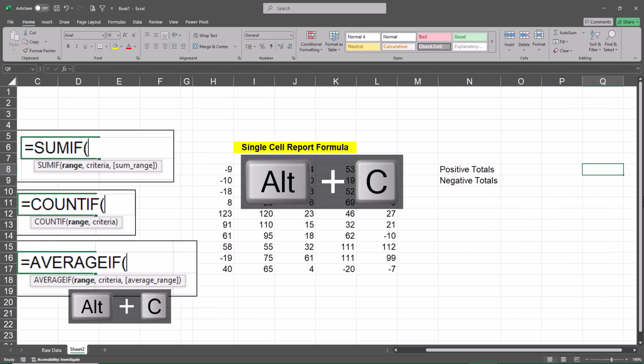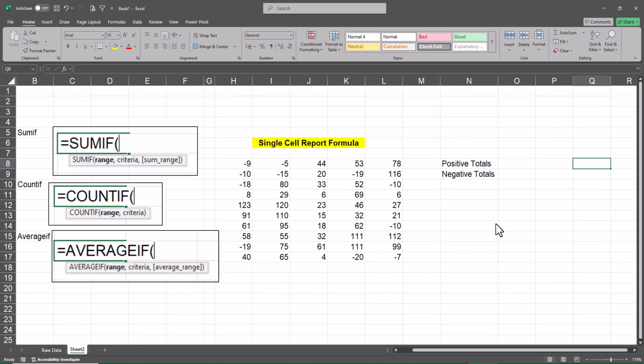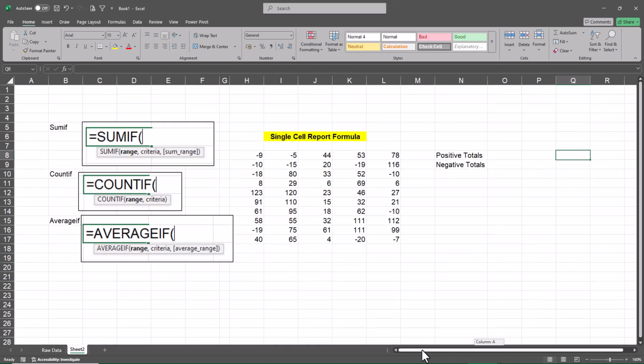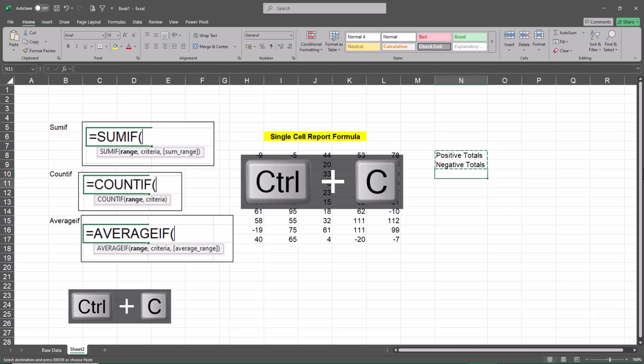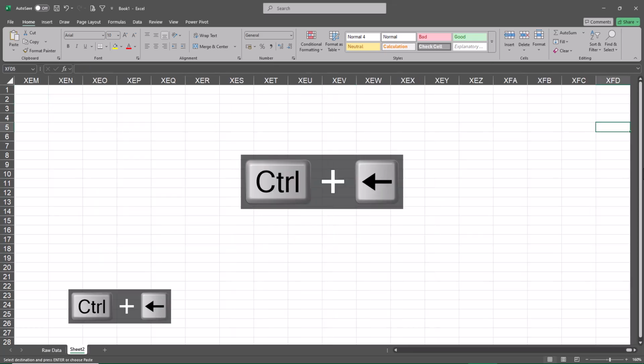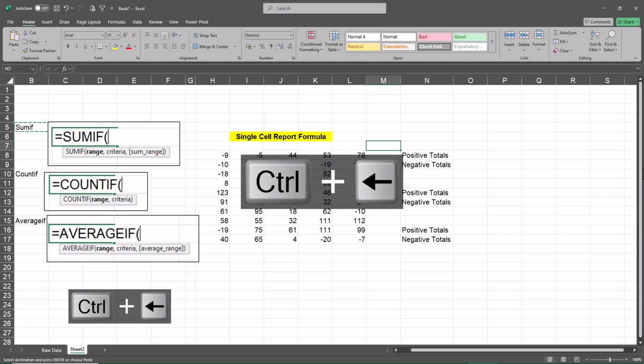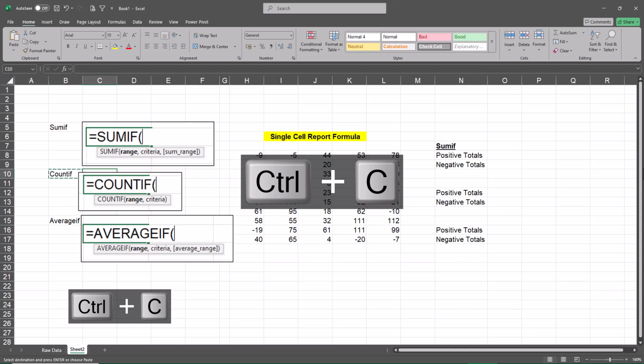The first part that I'm going to deal with in this data set will be on this data. I'm going to create a positive total using a SUMIF function and a negative total using a SUMIF function, and this is going to happen for the COUNTIF and also for the AVERAGEIF here. So now I'm going to use all these 3 formulas here. The first one will be on SUMIF, the second one will be on the COUNTIF, and the third one will be on the AVERAGEIF here.